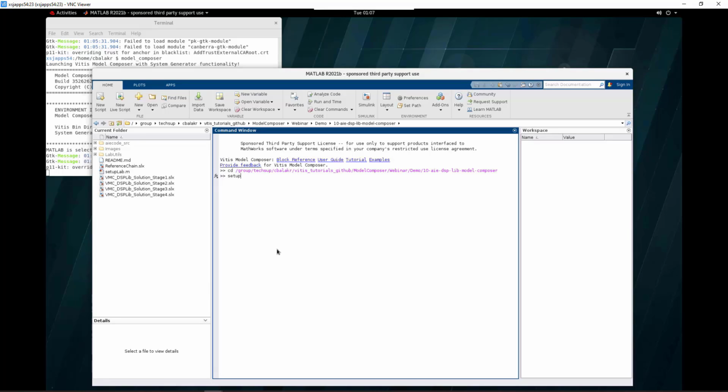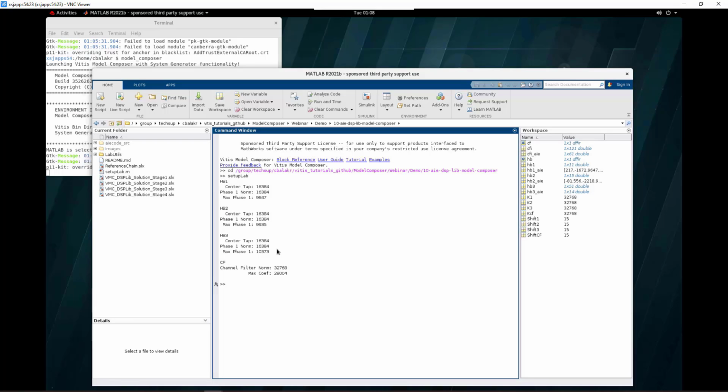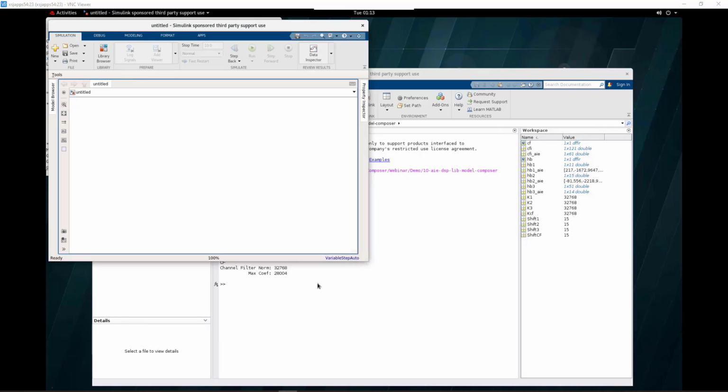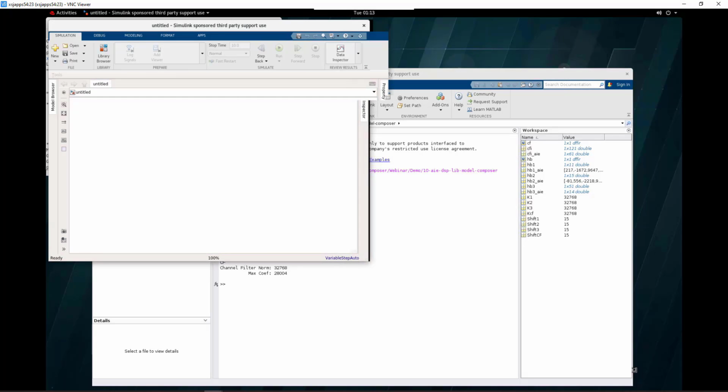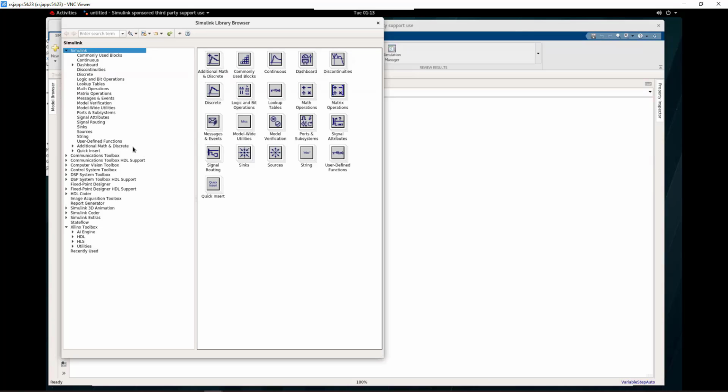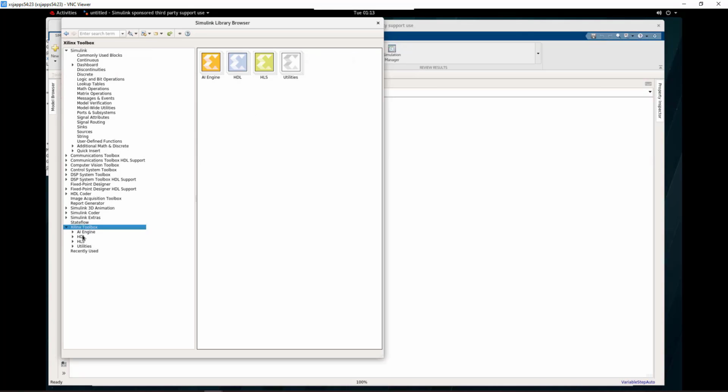Let us run the setup lab function, which will create the variables for the filter coefficients. We use these variables in configuring the filter parameters. Let's create a blank model. You can see the libraries available under Toolbox, that is AIE library, HLS library, and HDL library.